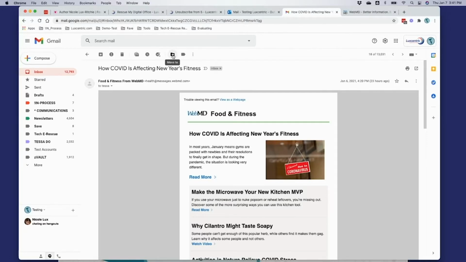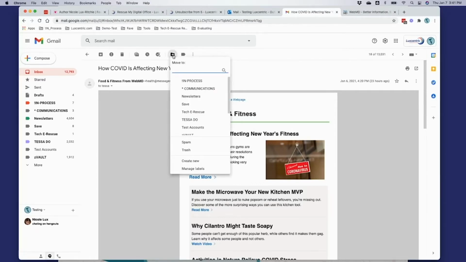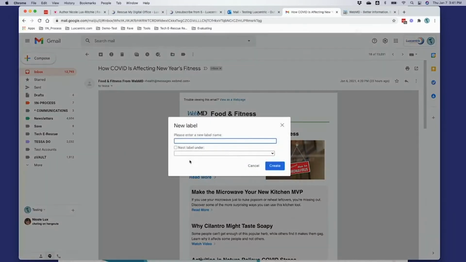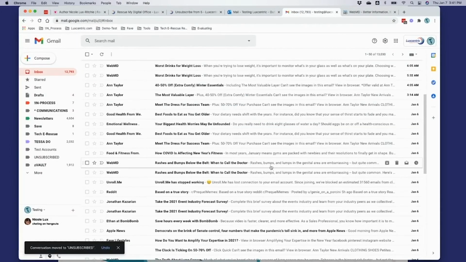So here I'm going to click this little move to. I could click move to or I could click label while I'm in Gmail. I'm going to click move to and I'm going to create a new label. And we're going to call this new label unsubscribed. Because I chose move to create this label, it's going to create the label, create the folder, and move this email into it. So I'll hit create, and there it goes.